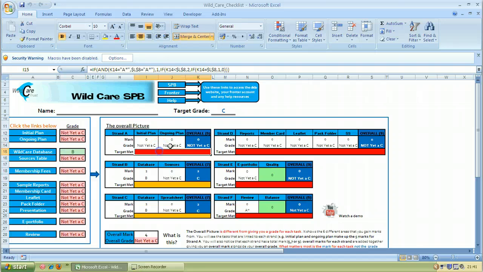Below that it will have a little box that is basically going to be traffic lighted. So if it's red, then overall you haven't yet met your target. If it's amber, then overall you have met your target, and if it's green, then overall you've done really well and actually exceeded your target. So that's how the strands work, and that's how you'll be able to read them.